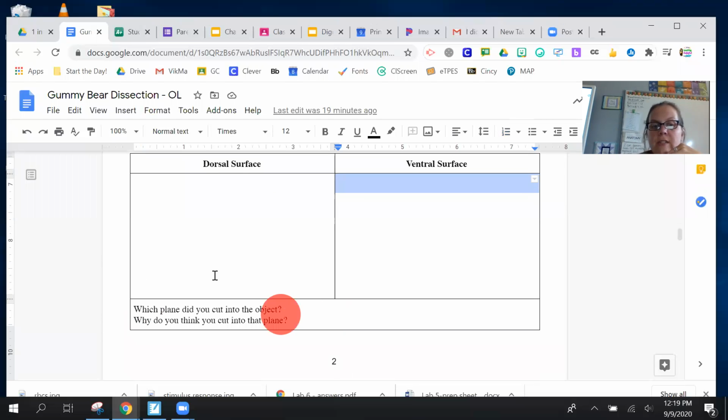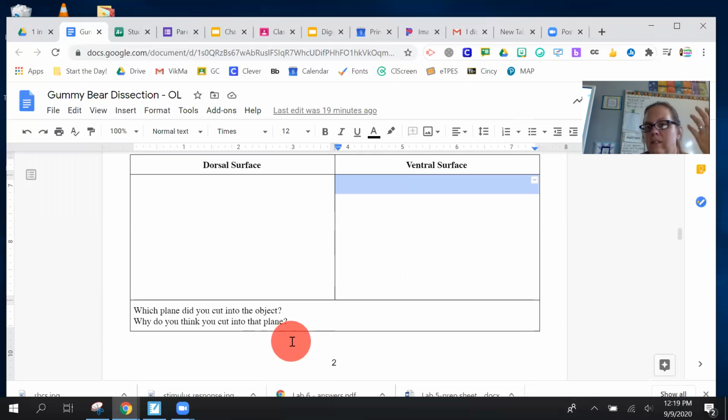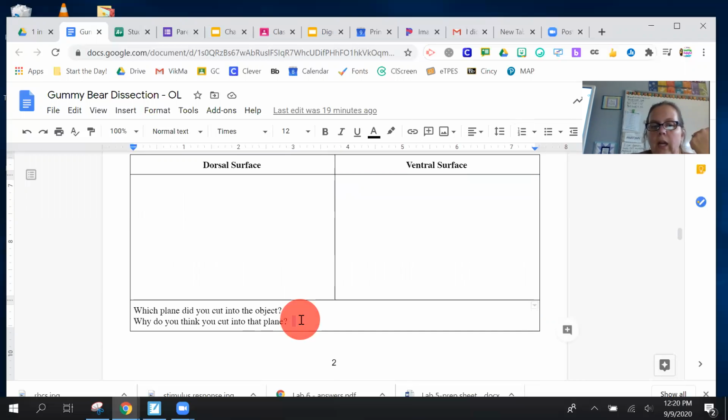There are 2 questions about what you've done, the cuts. Which plane did you cut into the object? This one's easy because it tells you the coronal or frontal plane. And why do you think you cut into that plane? This is kind of like defend that it's that plane. So I know that it's a frontal cut because I have a dorsal and a ventral side. So I know that's where I must have cut it.